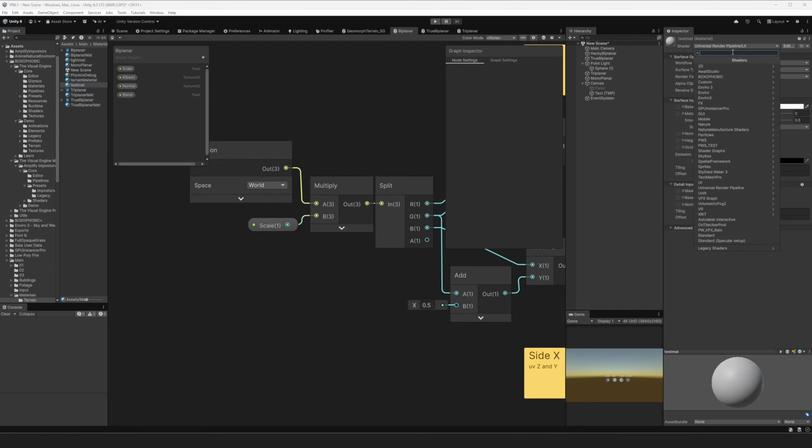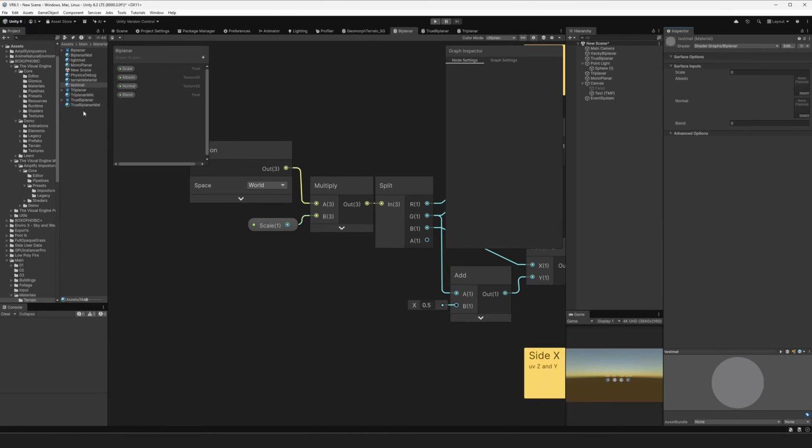We're going to drop that down and do a search for whatever the one that you made is. So I've called mine biplanar. So I do a search biplanar and there it is. You select that and now it's using your biplanar shader. Go ahead and delete that. I don't need it.